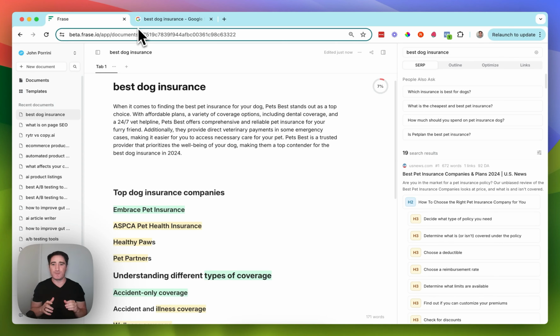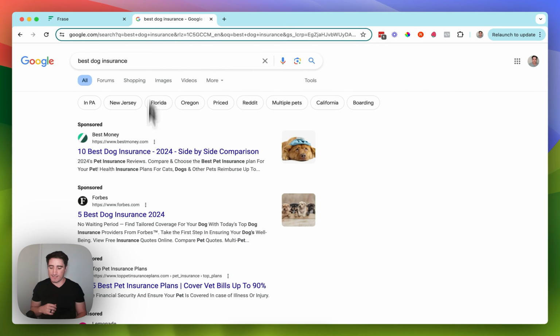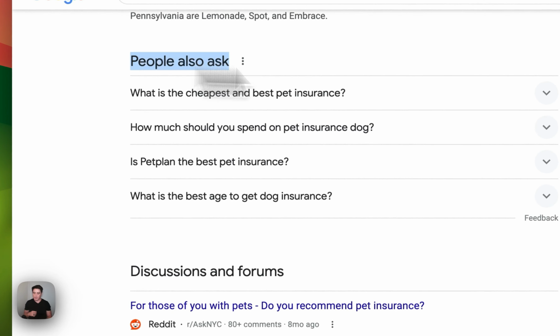So one of the best ways to level up your content, improve its chance of ranking, and give your readers the best experience possible is by using the questions that people are actively searching for. Now, luckily, Google makes this really easy to identify with the People Also Ask boxes, also referred to as PAA for short.